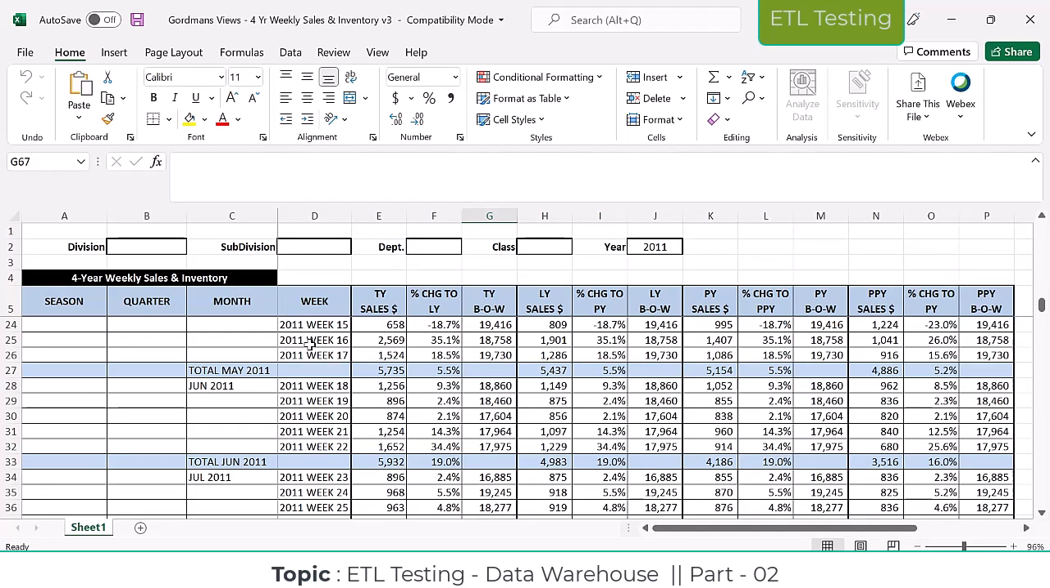What has happened in sales? How much stock is there? How much sold? Inventory is nothing but the stock. How much stock is there in my store, and what business happened that particular week? Compared to last year, how much business happened in the same week? So they are going to do the comparison from last year to this year.